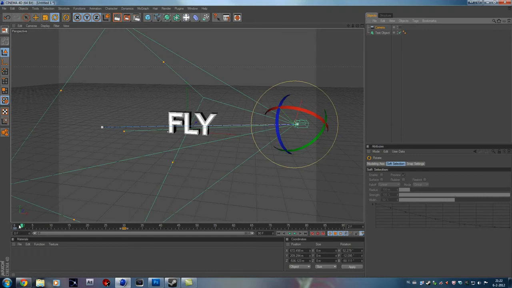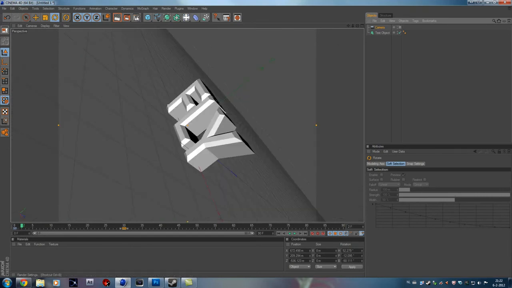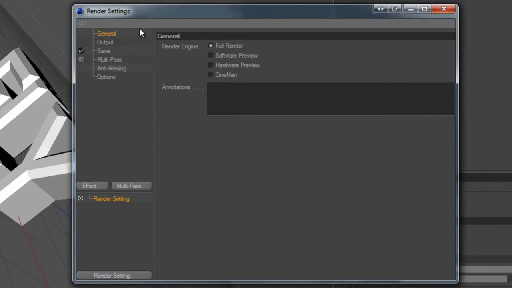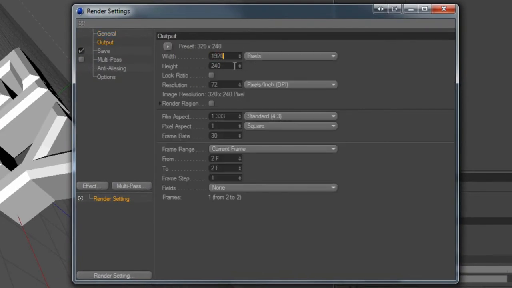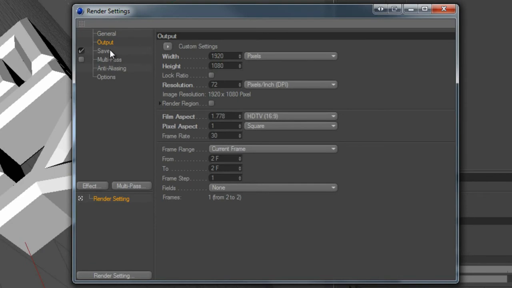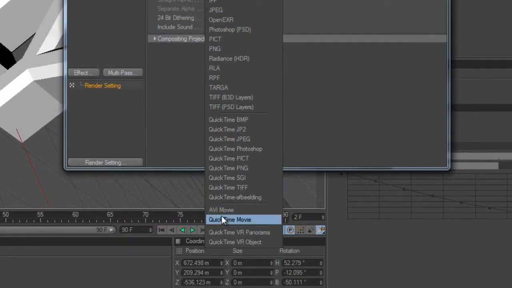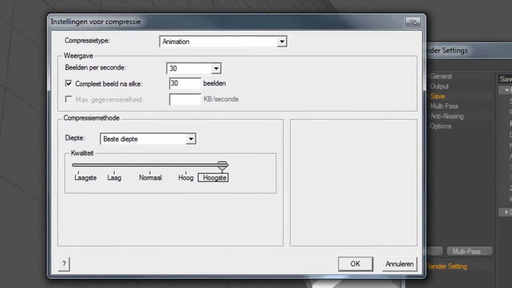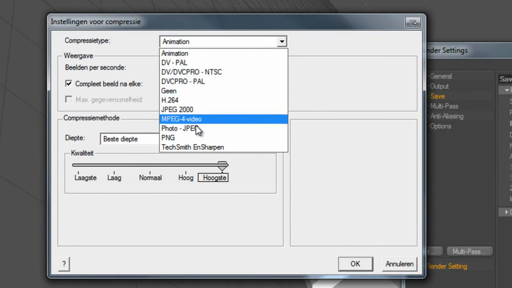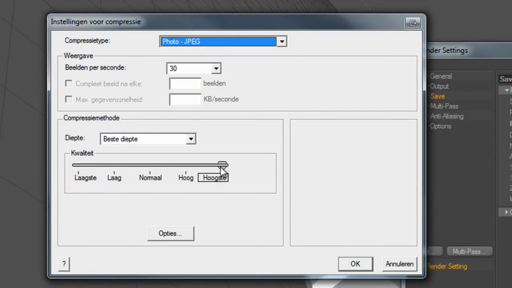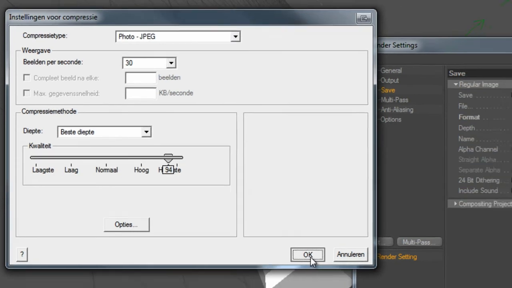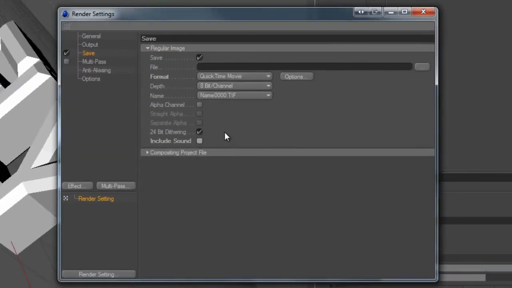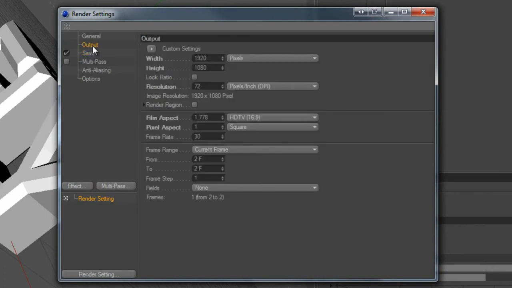So now we're going to render it out. I'm going to go into the camera, open render settings, and say the output is going to be full HD, and we're going to save it as a movie, as AVI or QuickTime. I'm going to use QuickTime with these settings. Just click QuickTime and change it to Photo JPEG and set it to 94 or 93. Let's see, 94. This will be the best quality with the smallest file size. We want to uncheck sound, and now we're going back to output.